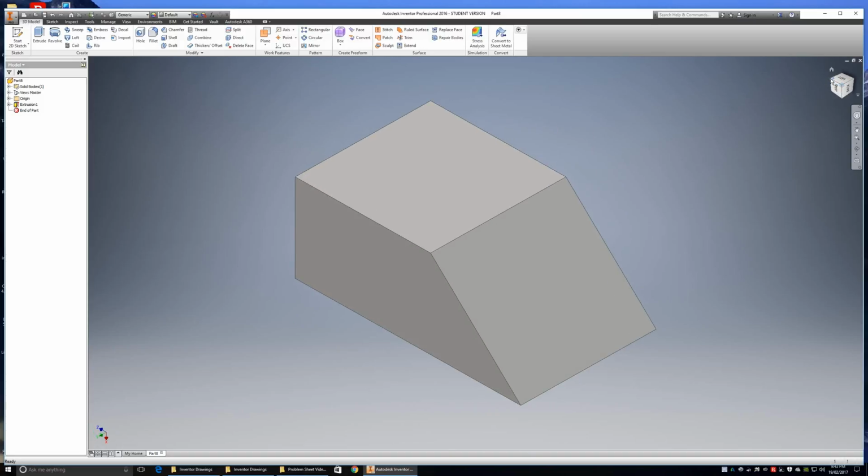Yep, that looks okay, looks the right proportions. We know from our dimension it's the right size. So that's it for part number 7. In the next tutorial we'll do part number 8, the chamfered block.